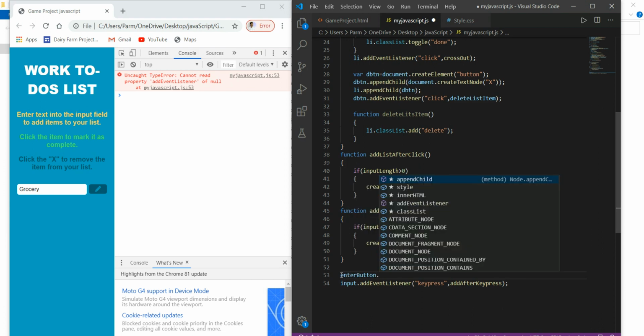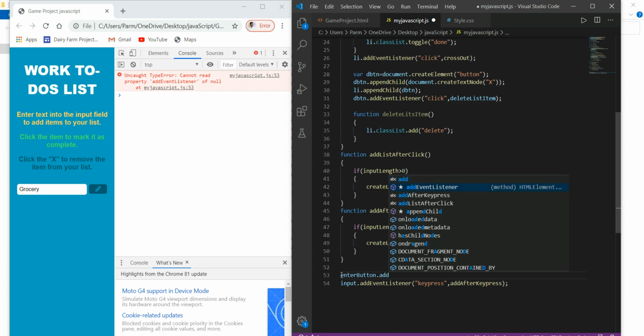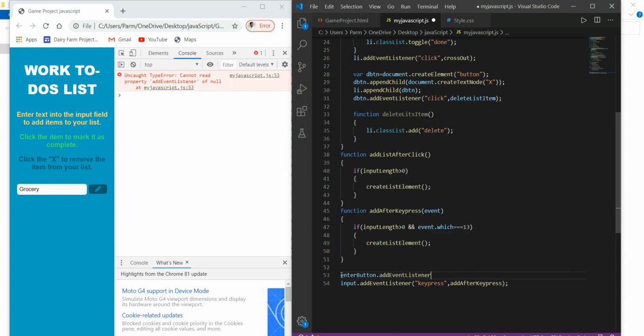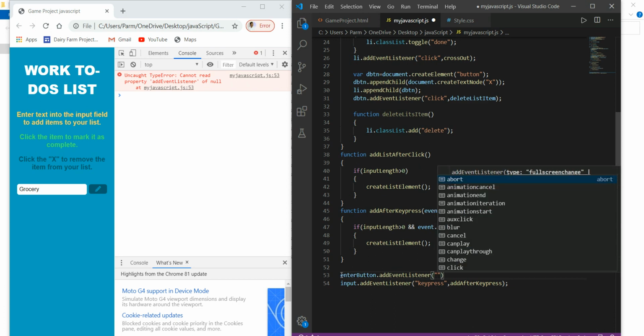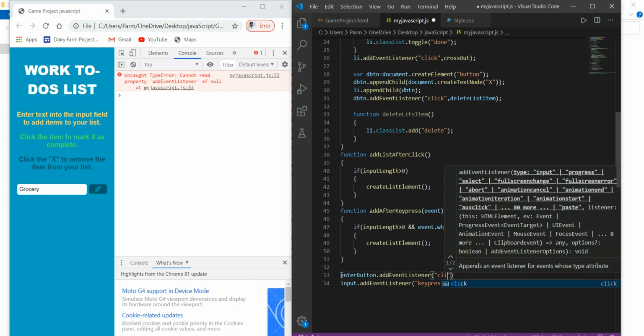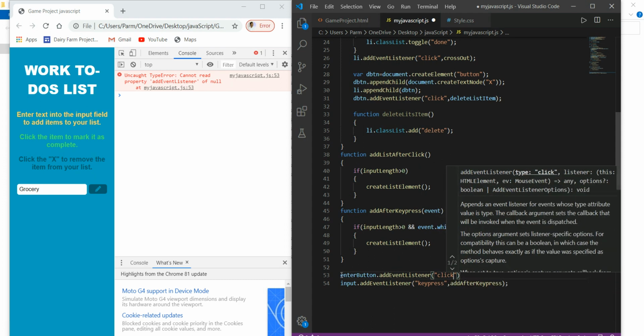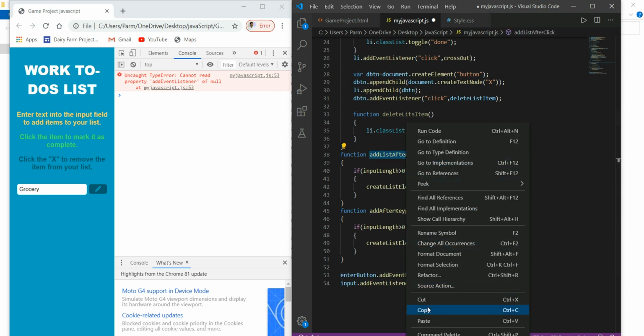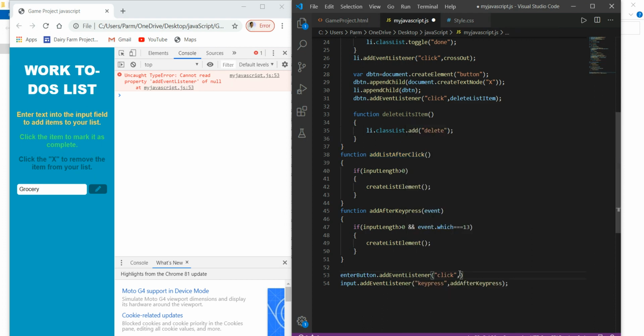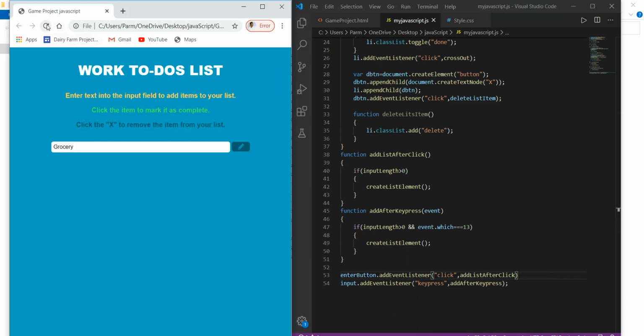Enter button. Here we have to add the event listener method, and to this I will give the value, say click. Then I have to call the function, and the function name is add after click. Copy this and paste it over here. Save this. Close this, and refresh this once again.